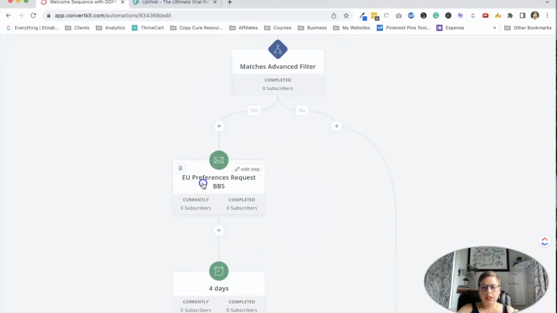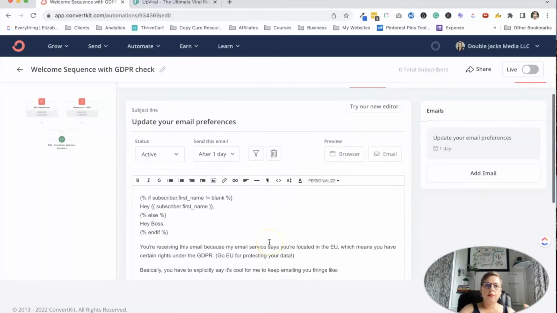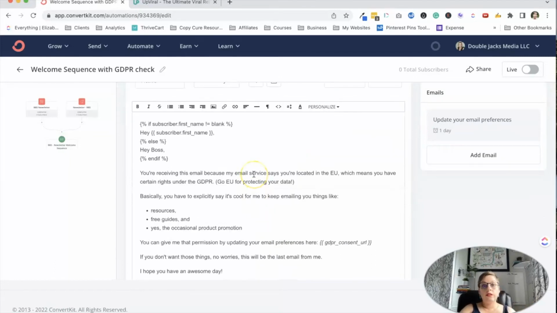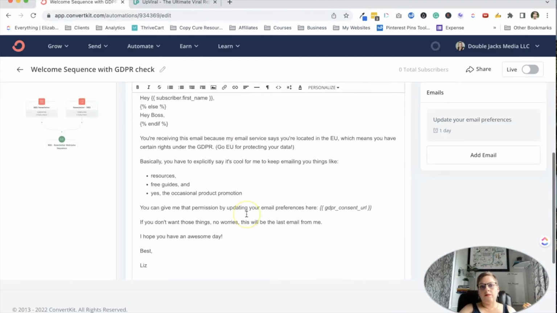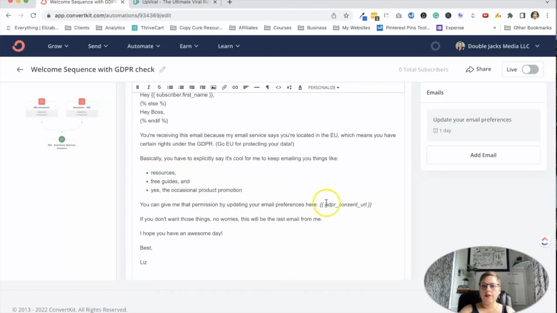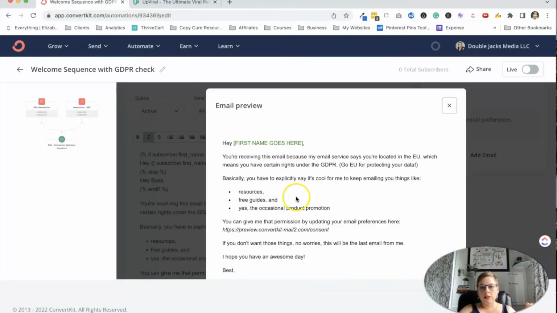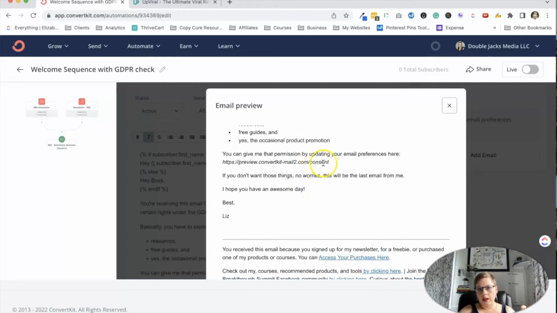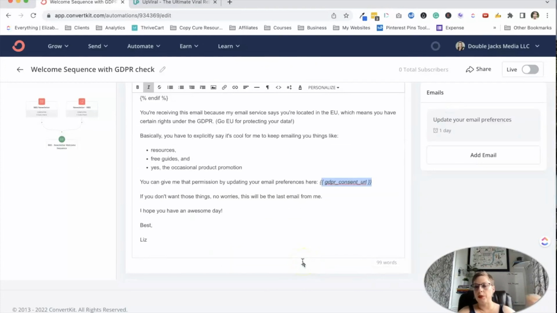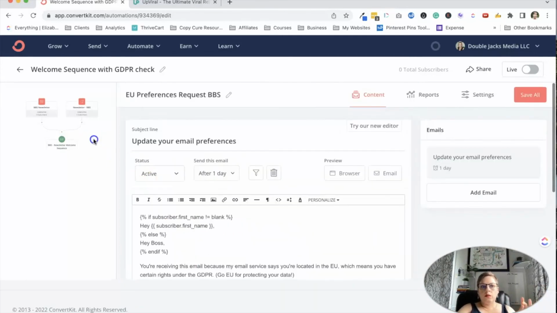But if they are, then I send this email, which you will have access to. It's to update your email preferences. It's just saying, hey, you live in the EU according to my email marketing service, which means you've got these rights. So if you want me to keep sending you this awesome stuff, I need you to go here. And this is just the short code that Convertkit has. If I were to preview this, it should give me a link. It will give me the options to provide permissions there and automatically add tags like GDPR email consent. If you don't want those things, no worries, you won't hear from me.